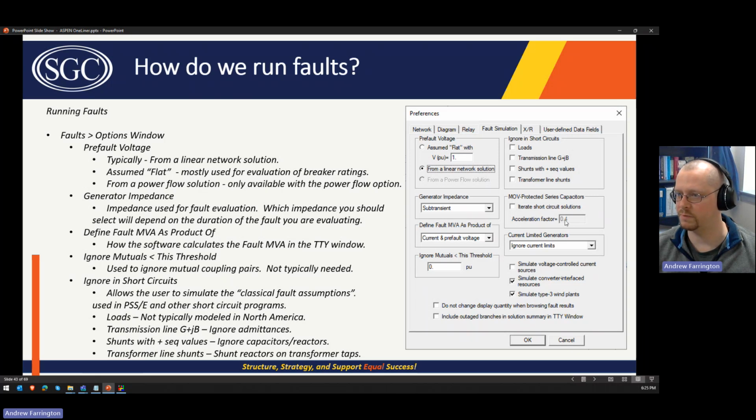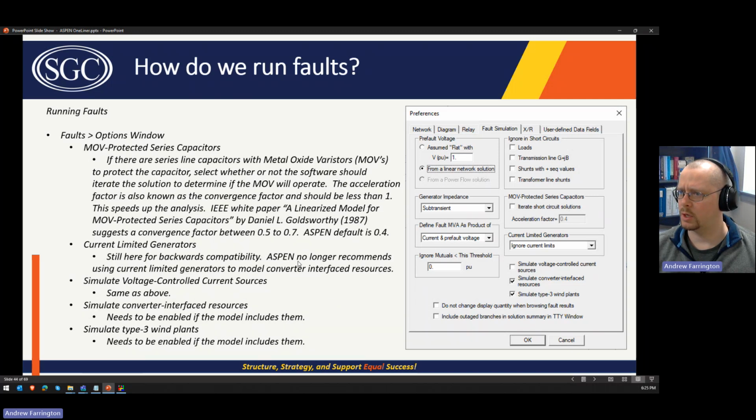And then this acceleration factor, I assume you'd have to play around with that. I've never done line protection for a series compensated line, but Aspen has a paper that they cite here where the paper recommends a convergence factor, because the reaction of the metal oxide varistor is nonlinear. So Aspen one-liner doesn't do a good job of modeling it. So they just iterate the fault multiple times, and they use this acceleration factor to adjust how quickly the solutions converge.